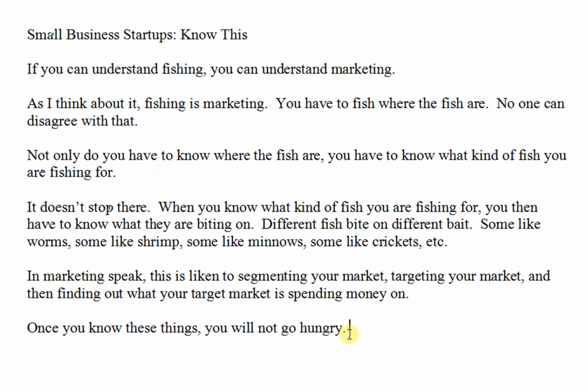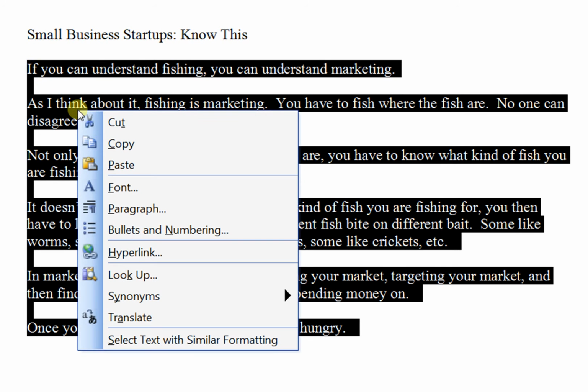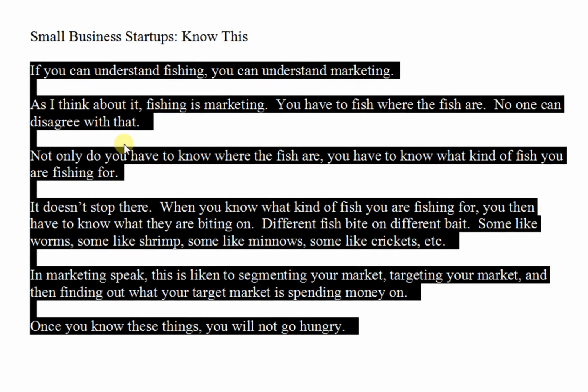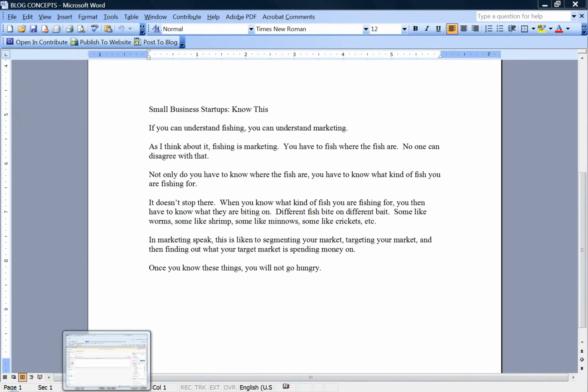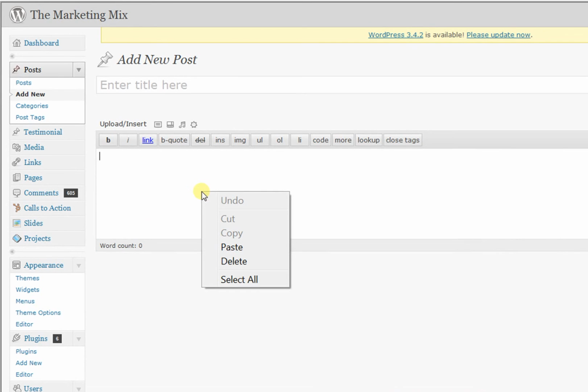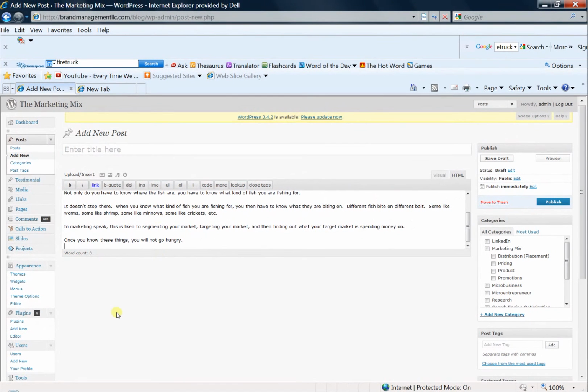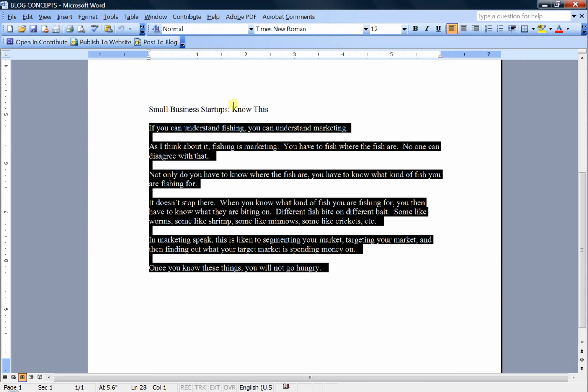So I go back to my Microsoft Word document and I copy my text. Right click on that, copy that, and go back to your WordPress admin and right click into the area where you would insert the text and click paste. Now you have your text within your WordPress blog.